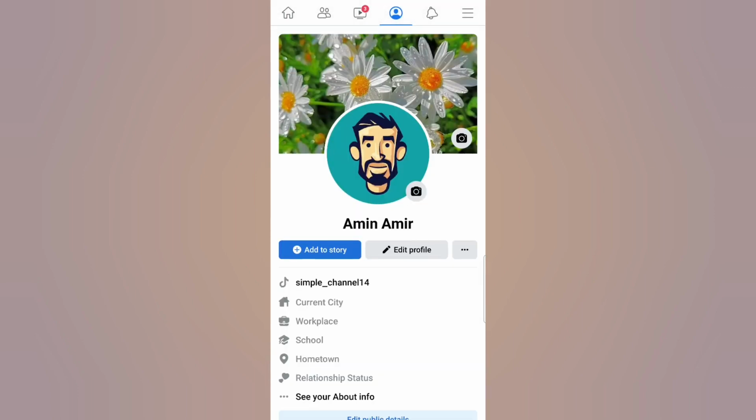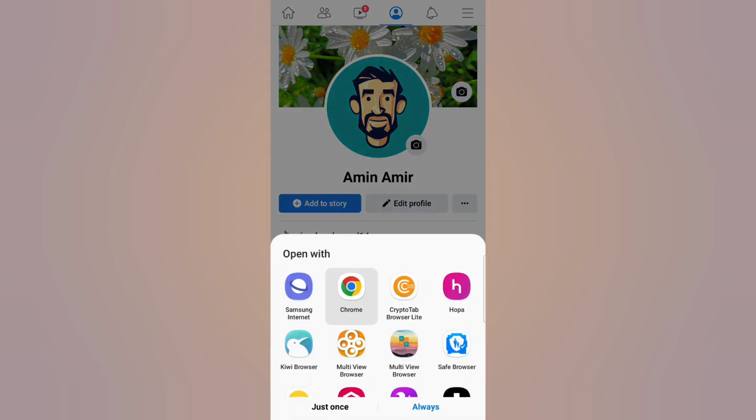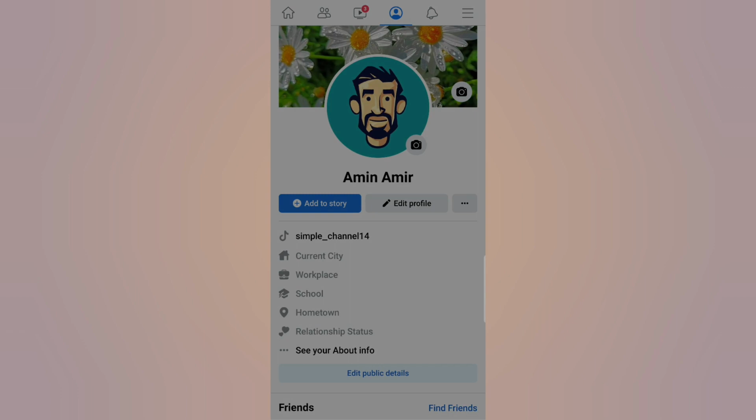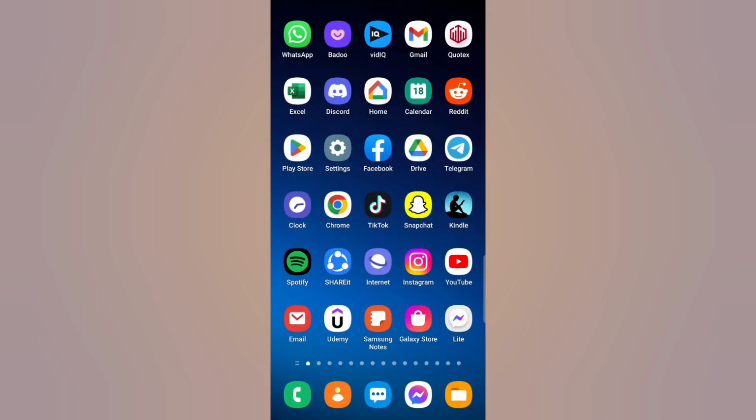And then when you go back to your profile page, you can see that your username has been added, and when people click on it, it will redirect them to your TikTok account, as you can see right here. So that was it for this video. That's how you can add your TikTok link on Facebook profile.